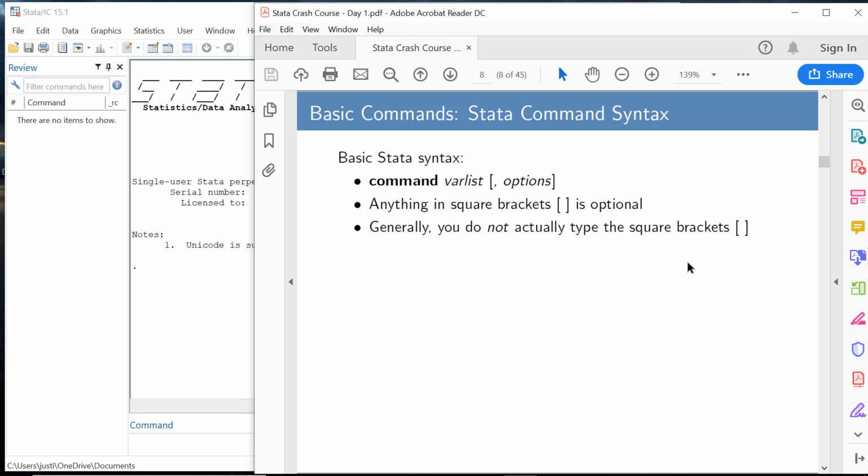Anytime you see something like this, especially on this page, in square brackets, it means just that it's optional. You don't have to include this in a command. And the square brackets themselves do not need to be typed. There are times when we are going to use square brackets in Stata, but in general, you do not type square brackets. So this is just to let you know that this is an optional thing for you to do.